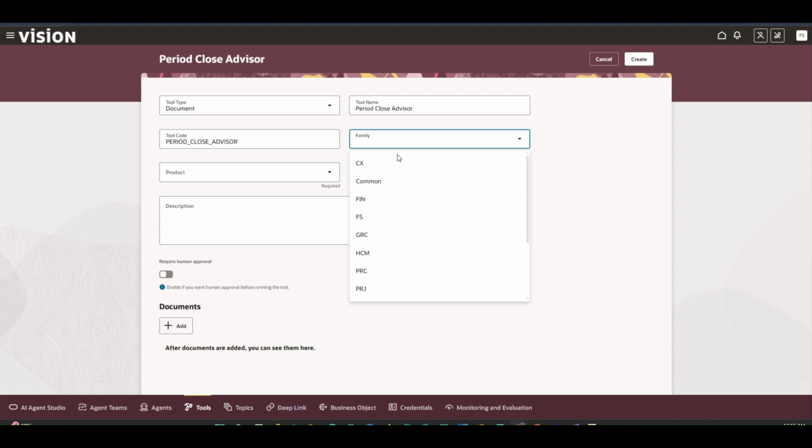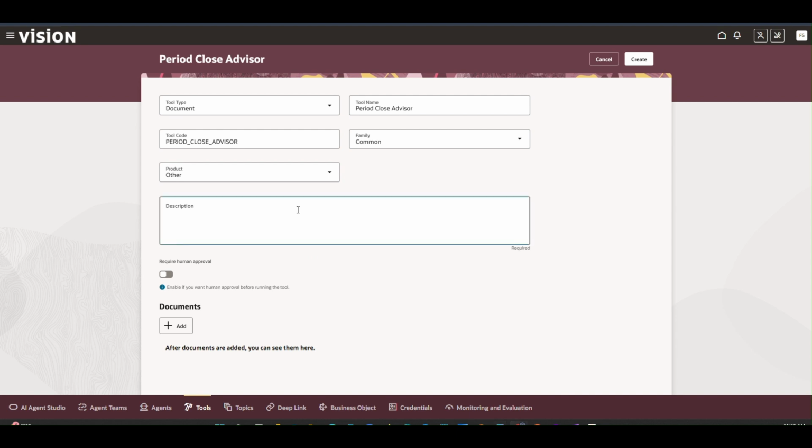The tool code will automatically populate. I will say common because this is a common document. And then in the description, I will say that this tool helps answer questions around period close procedures within Oracle Financials and Procurement module. So this we entered as a description.